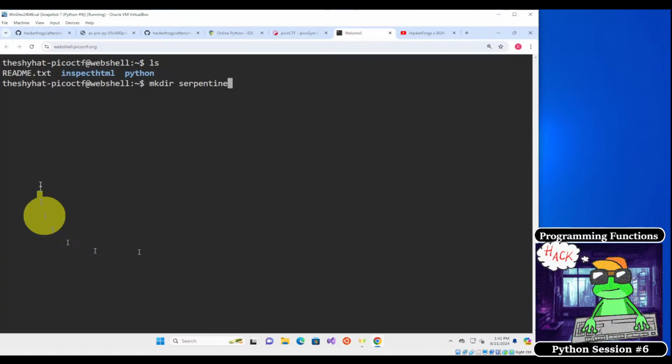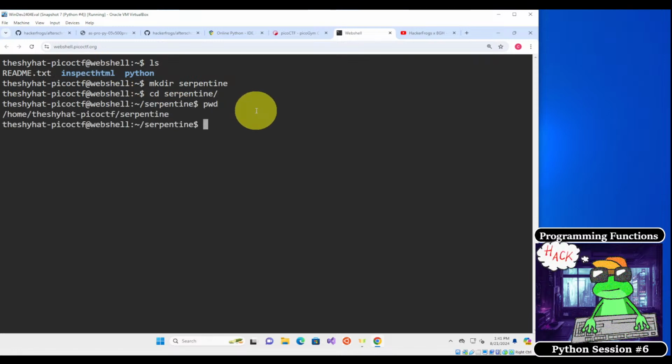Inside of the web shell, we're going to make the directory for this. It's mkdir serpentine, and then enter that directory with the cd command, cd space serpentine. If you do pwd and you're in the serpentine directory, please type in the chat, ready to roll.